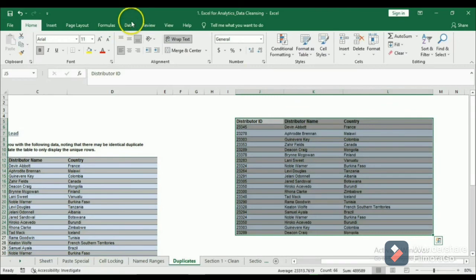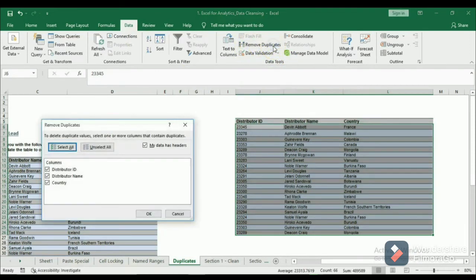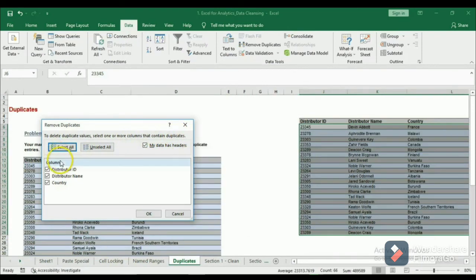And then we'll go to our Data tab, and when we get over to the Data Tools group, you will see Remove Duplicates. When we click on it, you can see it says to delete duplicate values, select one or more columns that contain duplicates. It's asking what columns do you want to remove duplicates from.